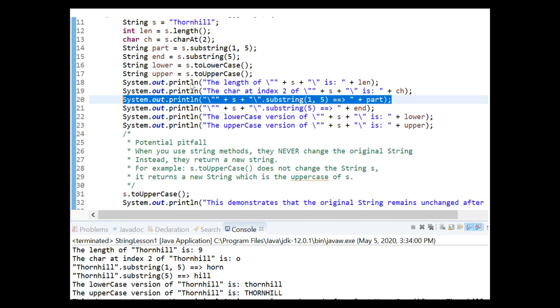And when we eventually print the other one, where we've called toUpperCase, that's right here, it prints the uppercase version of Thornhill is all uppercase Thornhill. So yeah, that's when you store it in a new variable and you print that new string variable out.